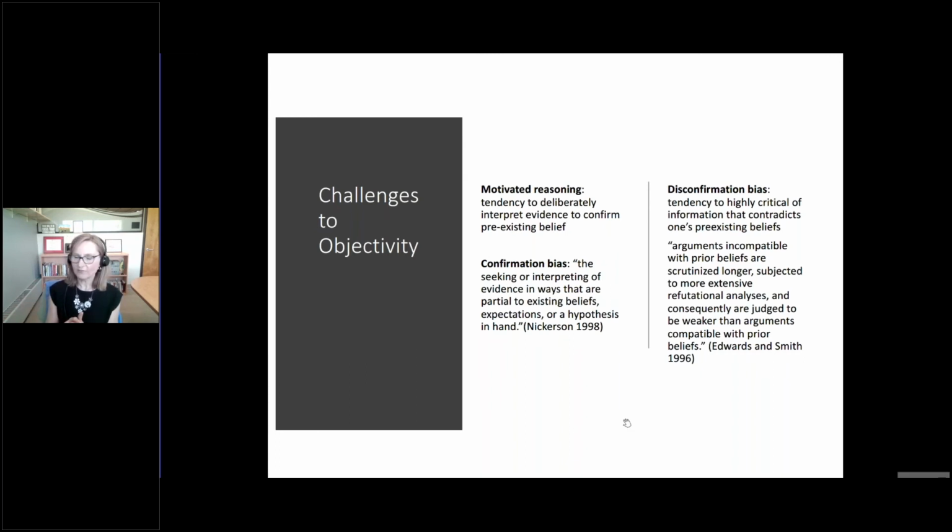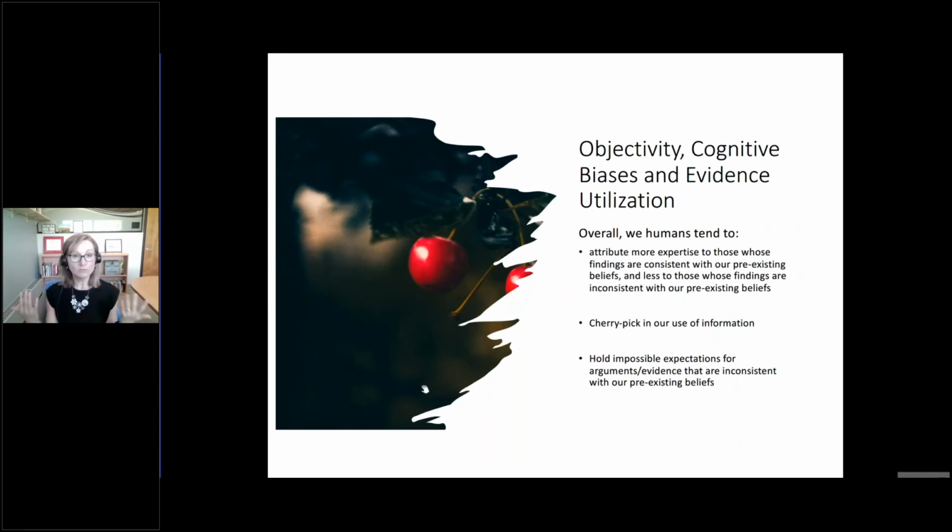Disconfirmation bias is the opposite. We have a tendency to be highly critical of information that contradicts our pre-existing beliefs. So to quote Edwards and Smith, "Arguments incompatible with prior beliefs are scrutinized longer, subjected to more extensive refutational analyses, and consequently are judged to be weaker than arguments compatible with prior beliefs." All of this means that we approach the literature with biases that we need to be aware of. So we're humans. And even though you might be like, I'm not going to do that, you're human with a human brain.